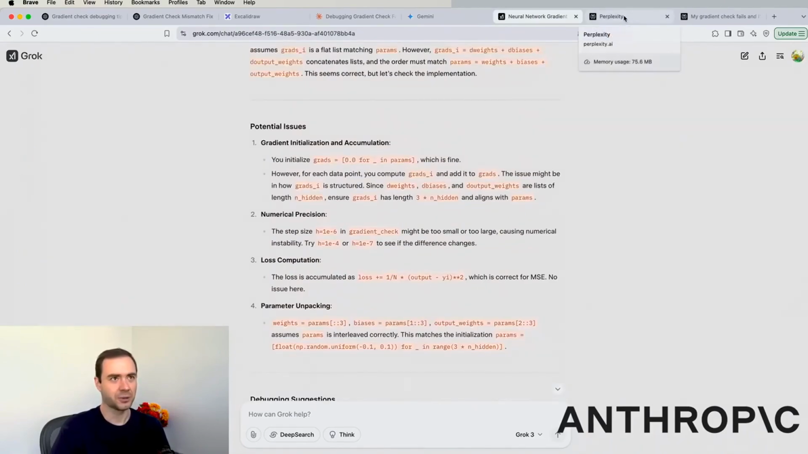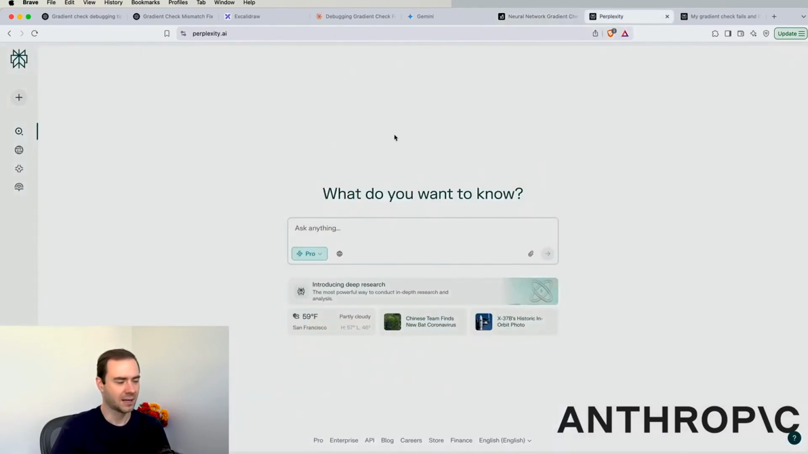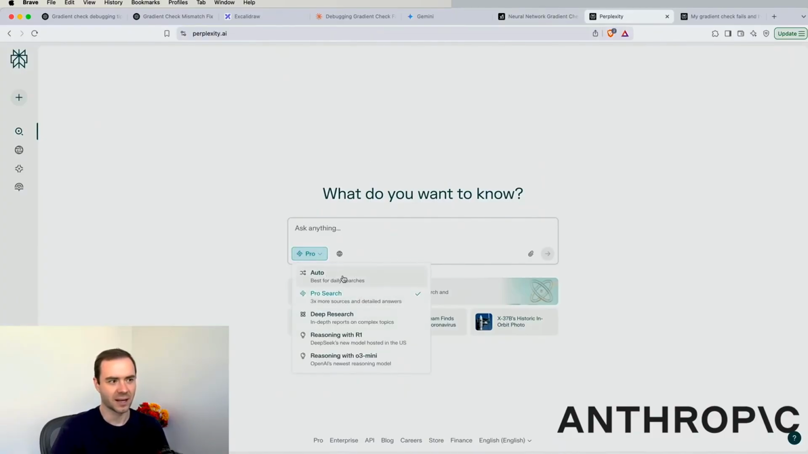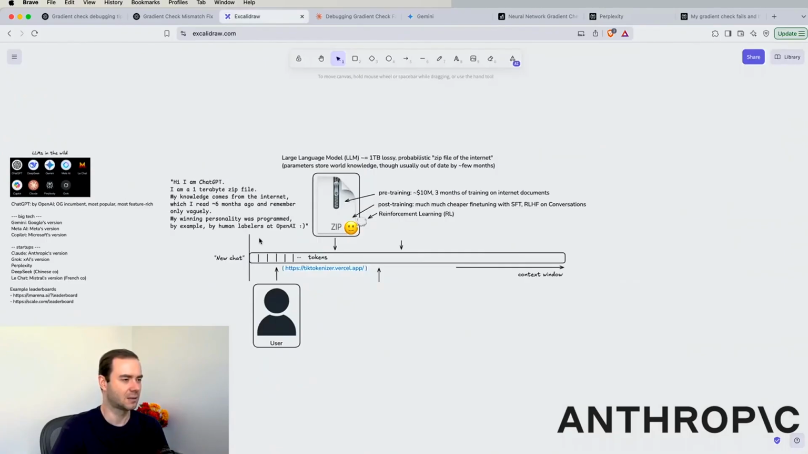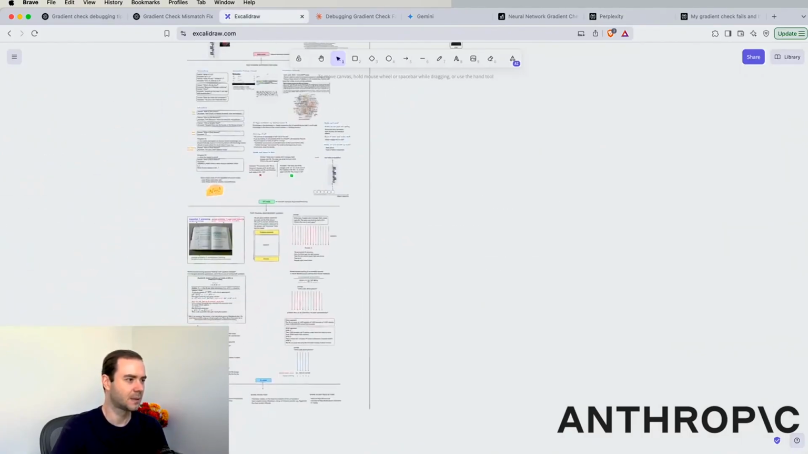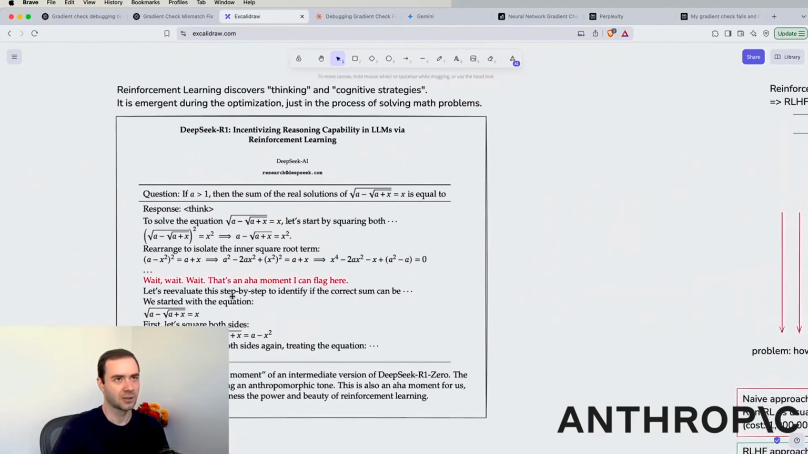And then finally, I went to perplexity.ai. And the reason I like Perplexity is because when you go to the model dropdown, one of the models that they host is this DeepSeek R1. So this has the reasoning with the DeepSeek R1 model, which is the model that we saw over here. This is the paper. So Perplexity just hosts it and makes it very easy to use.